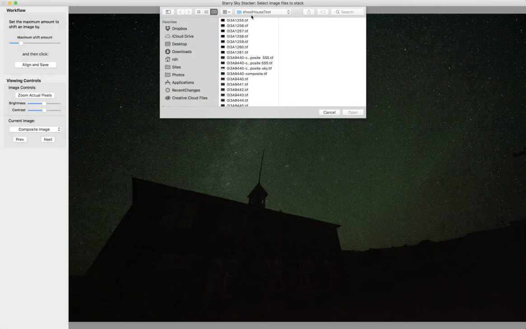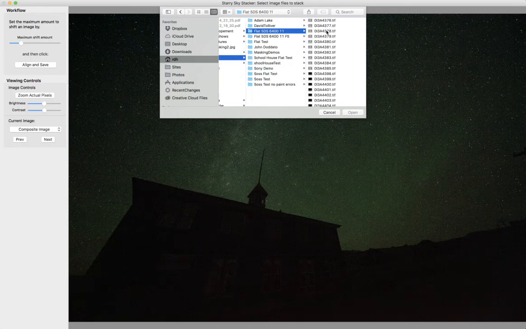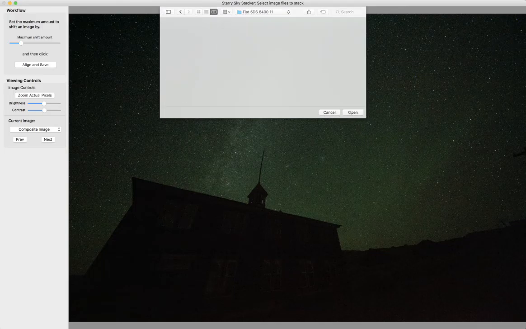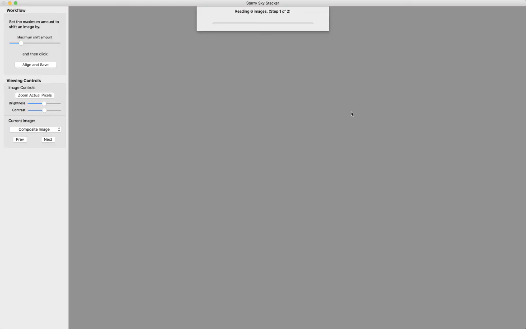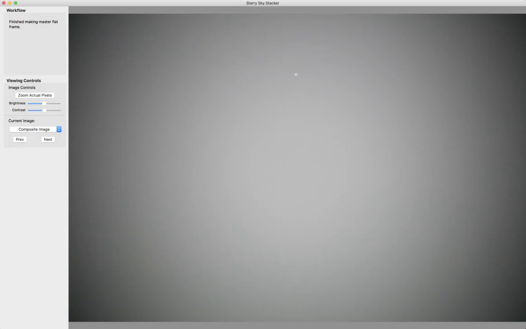Let's jump out of here and show what happens when you work with flat frames. So I'll grab 3 flats and 3 darks and make a master flat frame. So it's reading in our 6 images. It's noticed that they are flat field frames and dark frames, and it's going to generate a master flat frame that I could then include when I'm processing my sky images. I'm not going to bother saving this. Okay, and we're done.